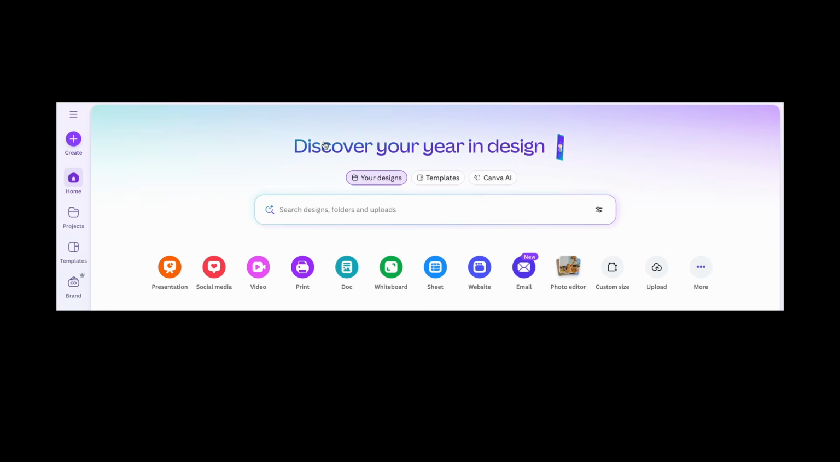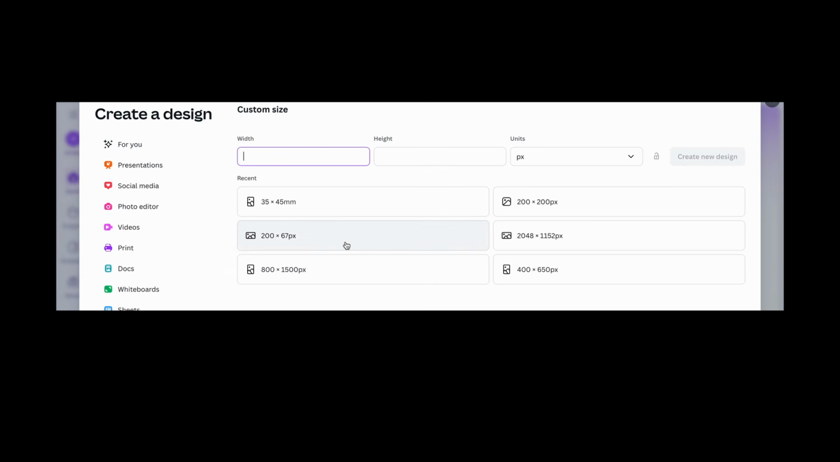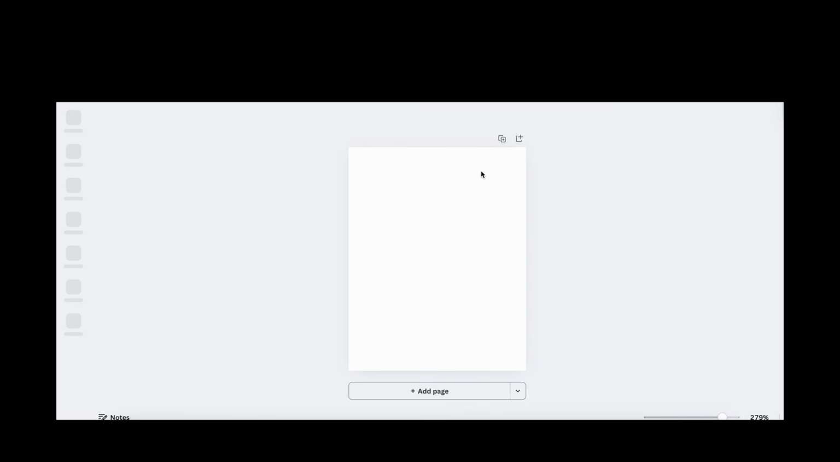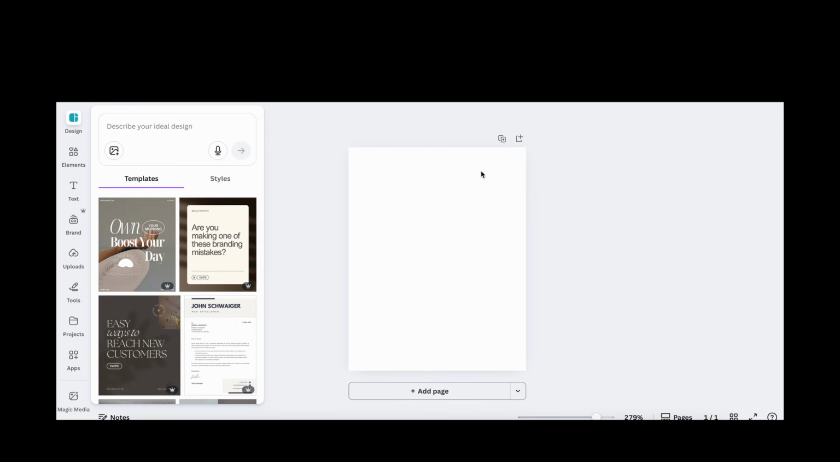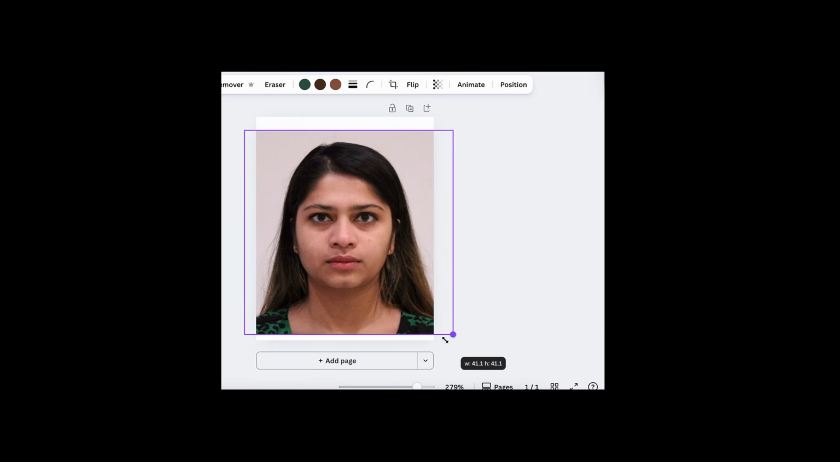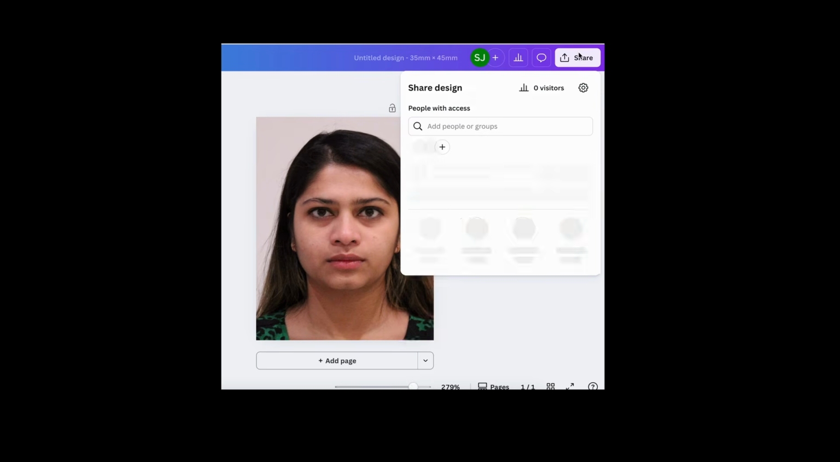If you want to change it from a different dimension, like from 2" to 35 by 45 mm, like I had to, I just used Canva to do this one. In Canva, select Create, and then for create you can go custom sizing and then just put your width as 35 and your height as 45. Change the units from px to mm and just say create new design. On this new design, just upload your photograph and scale it out to fit. Once you're happy with how it looks, click on share and download.